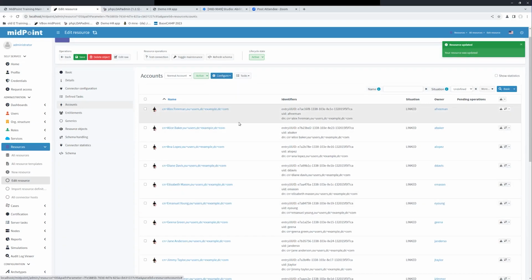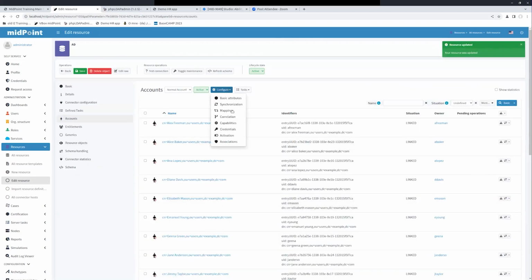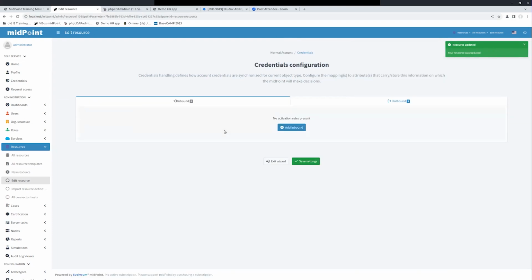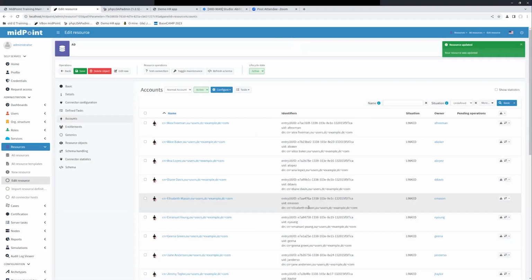The same I will do for activation. So I would like to disable the accounts and enable if needed in this system. And the same for the credentials. Okay. So now our resource is ready to be used.